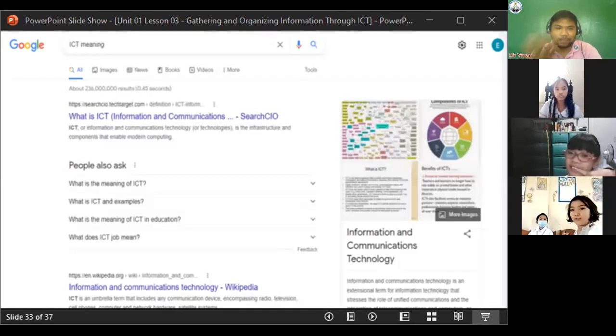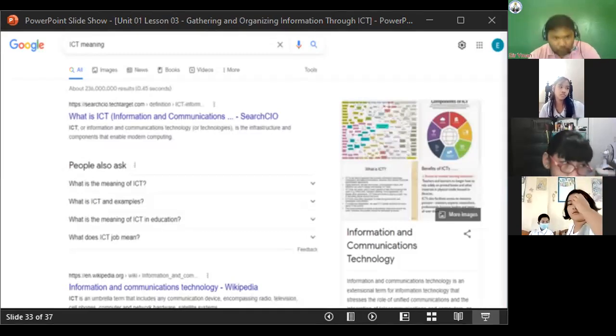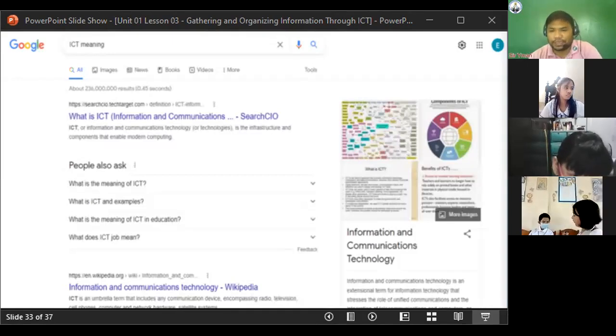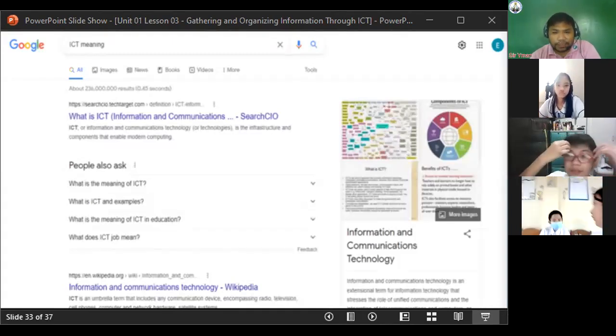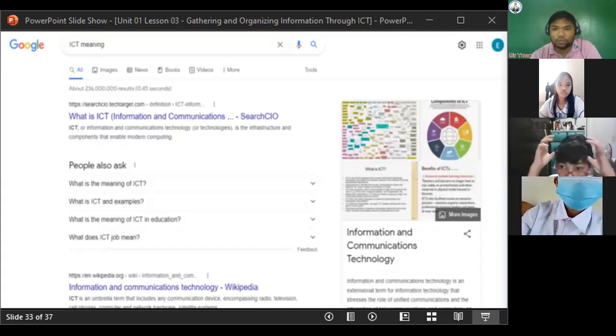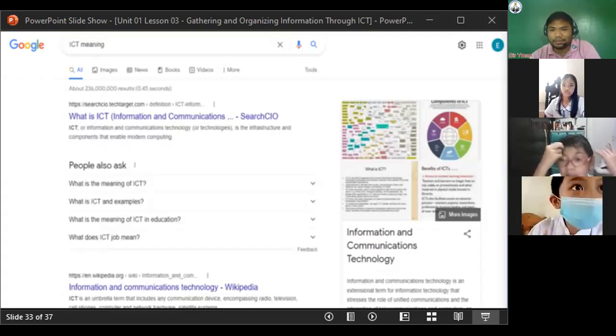So ang naging topic natin ay search engines and web browsers, and how to search using the search engine. Ang examples natin for the web browsers are Google Chrome, Mozilla Firefox, Apple Safari, Microsoft Edge, and Opera. Ang examples naman natin sa search engine ay Google, Yahoo, Bing, Baidu, Yandex, DuckDuckGo.